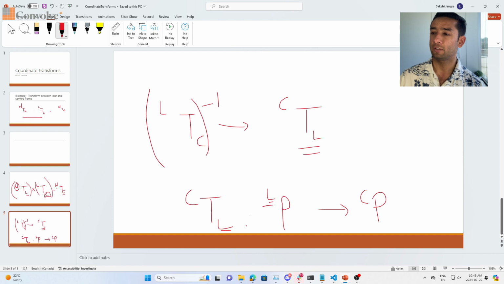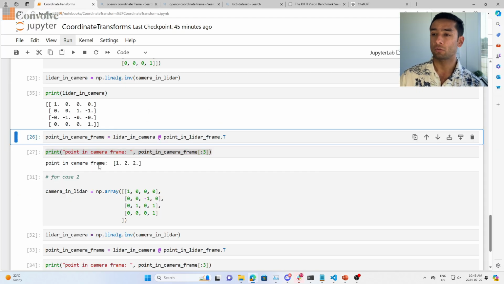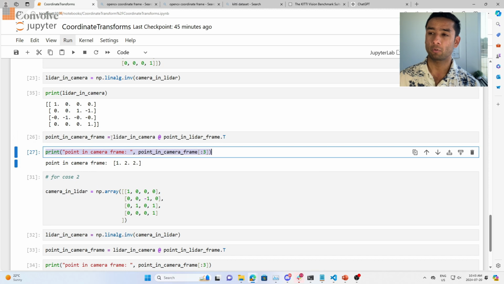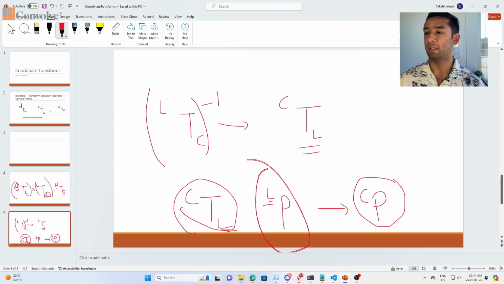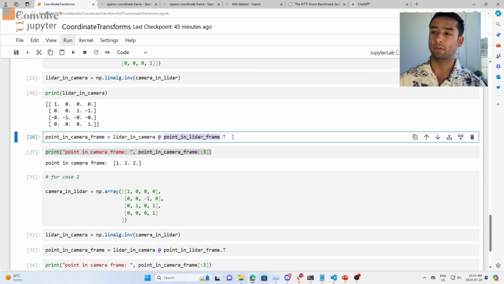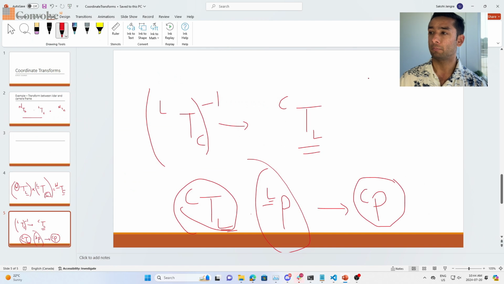Similarly, this and this need to be the same, and then you get the point in the camera frame. So to obtain that point in the camera frame, we take the LiDAR in camera, which is this here, and multiply it by the point in the LiDAR frame. We take the transpose because this is our 4x4 matrix for pose, and we want the vector to be of length 4. So we take the transpose of that because an array is just 1 by 4.